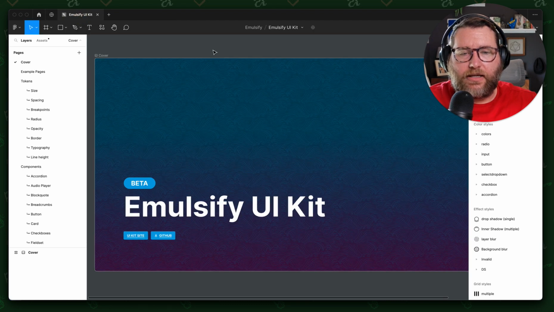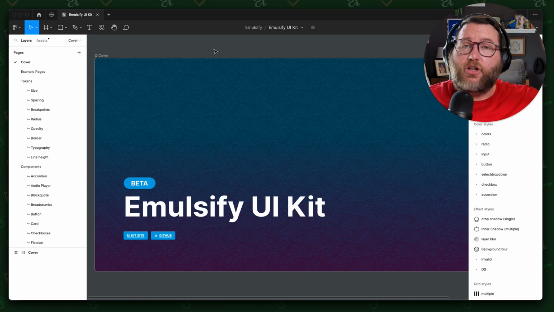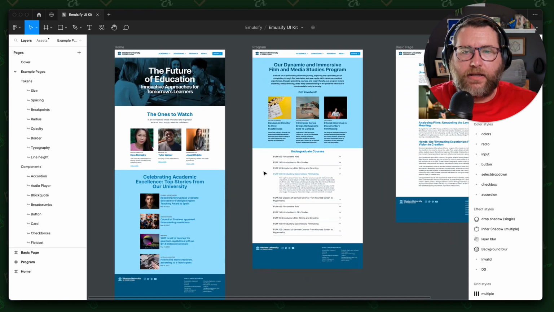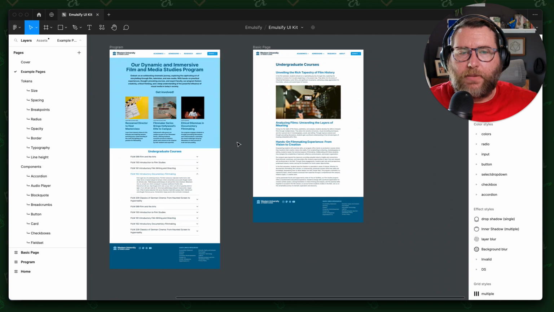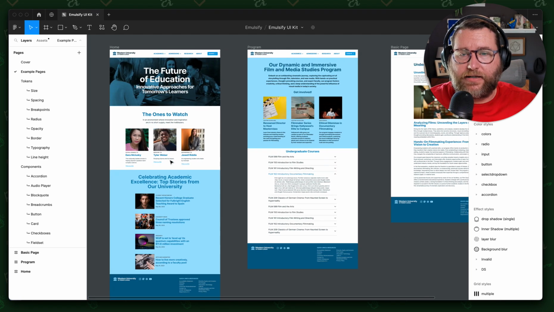This is the Emulsify UI Kit. This is the Figma component of it. There is also a code component of it as well, and we'll get to that a little bit later in this video. What we have in here is some example pages. If I zoom out a little bit, you can see I have an example home page, program page, and basic page, showing off some of the components that we have inside of the UI kit.